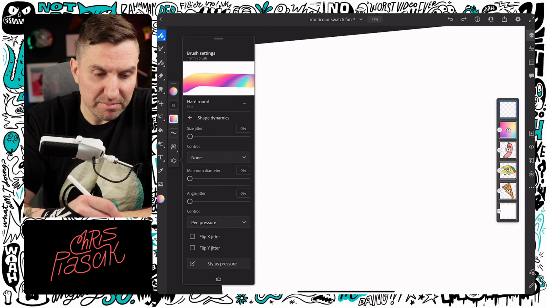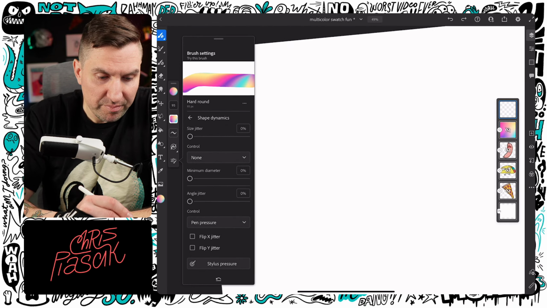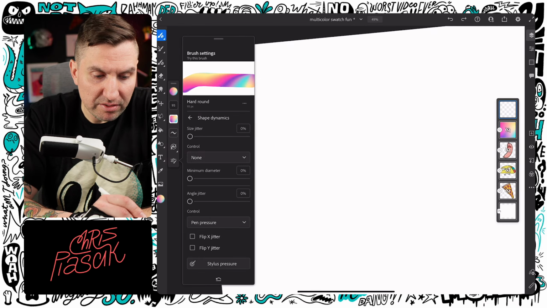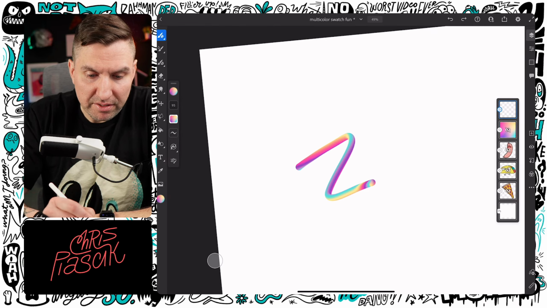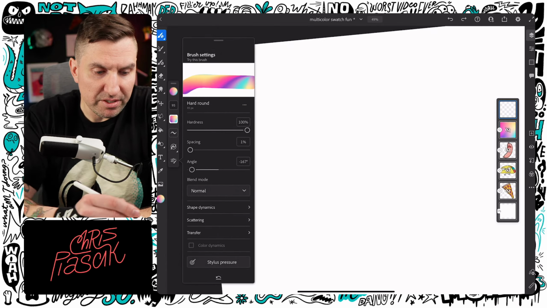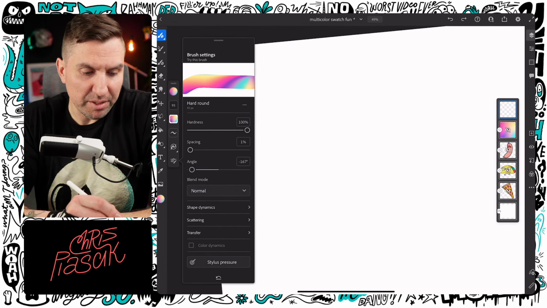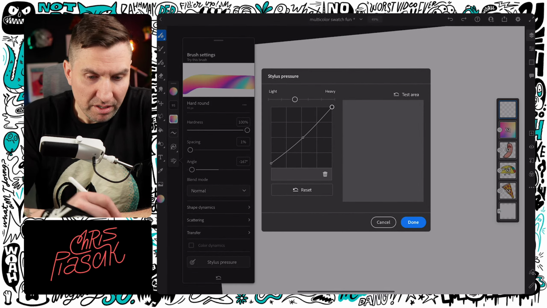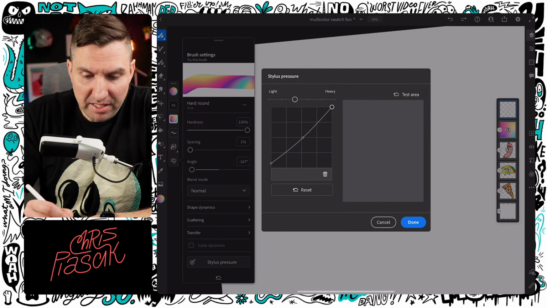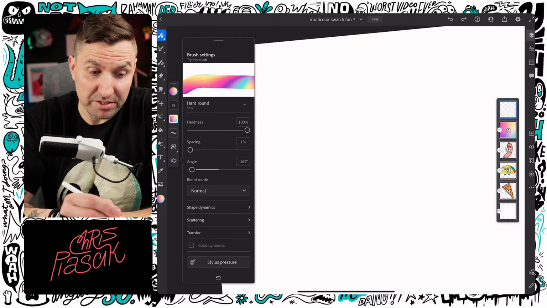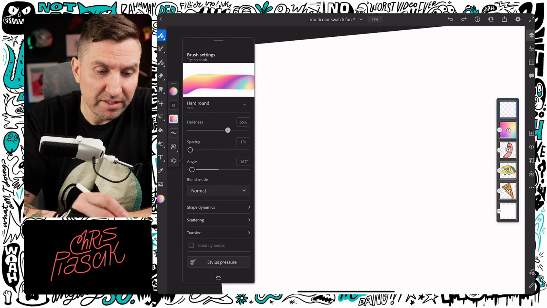So if we go to shape dynamics, we could do the angle and see what that does. I got so used to working in the vector settings, doing my vector presets, that I forgot about all the settings for the pixel brushes, which is quite a bit.